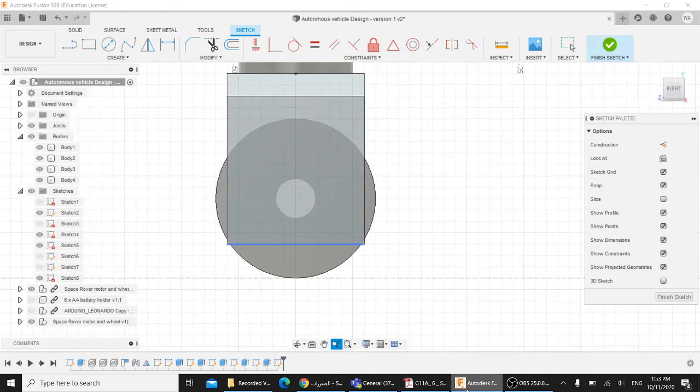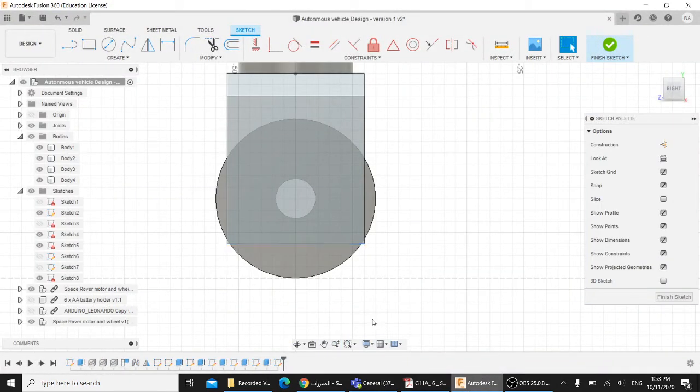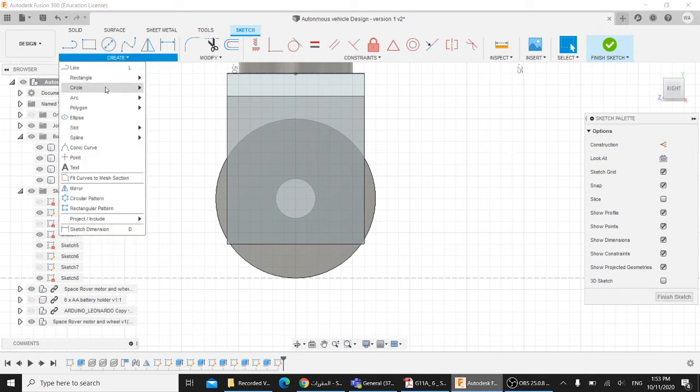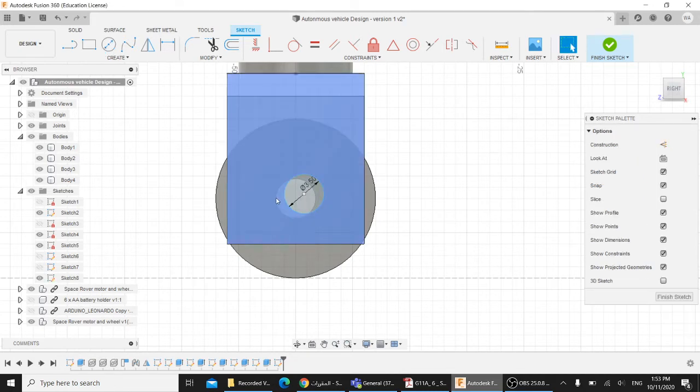Okay. What is the dimension he said? 3.5. So I will create a center rectangle, center circle. I will draw it anywhere, maybe over here with 3.5, to make it have the same center as this one. As we said, we click on concentric. I will choose this circle and I want to choose the other circle.